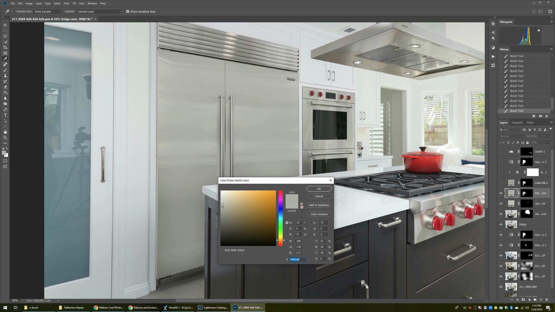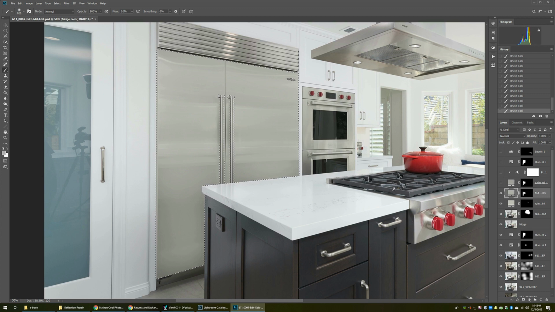If I didn't want it to be quite so dark, I could maybe lighten it, but we won't do that. We'll keep it where that was. So anyways, brush to your heart's content. Now, if you'll notice too, I painted over the separation of the door.